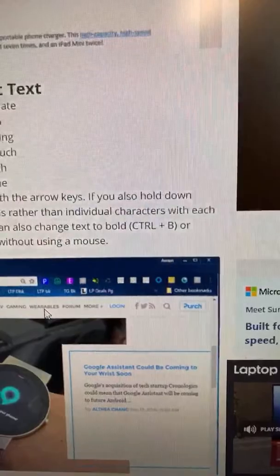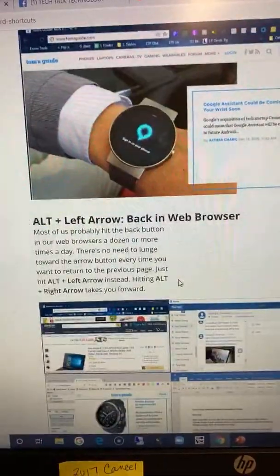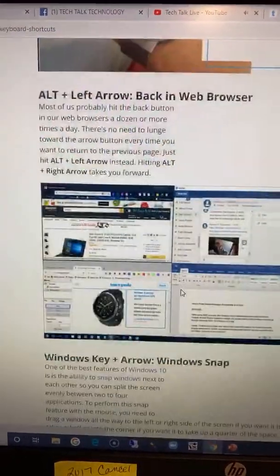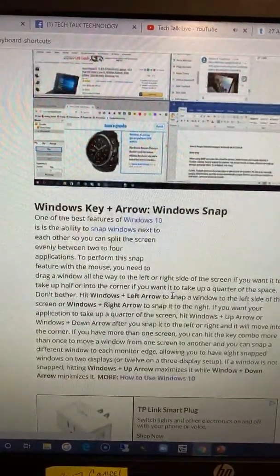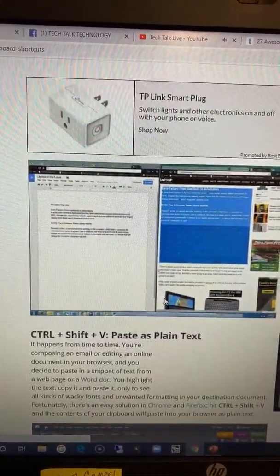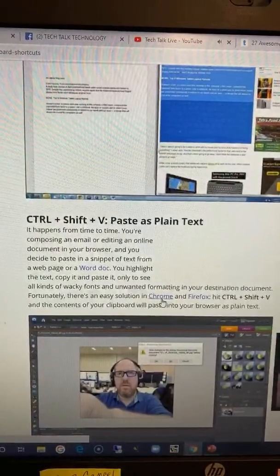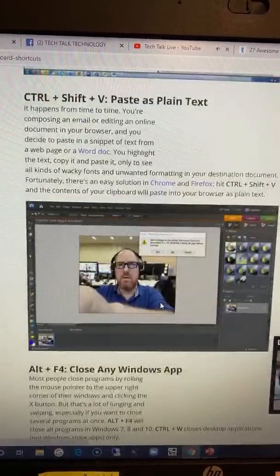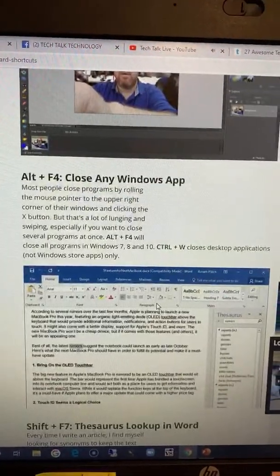Control and B does a bold. We'll have to play around with that texting at some point. Control and left arrow takes you back to the browser. Windows key and arrow is a Windows snap, which is like a screenshot. Control and shift plus V pastes. Close any window app does a control plus F4.